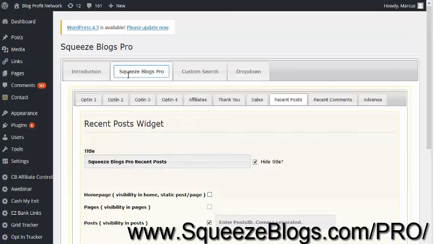So as you can see, the SqueezeBlogs Pro Edition is for serious bloggers who want to start taking control, build a mailing list even faster with four different opt-in pages, get more clicks to the various things that they have using the drop-down and the custom search box add-on, and more.